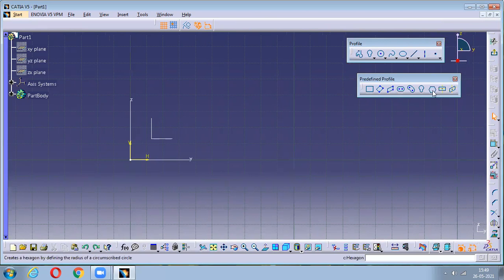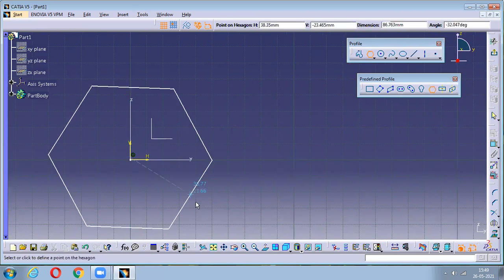So next we have a thing called hexagon. It's a direct hexagon, not a polygon. So only 6 number of sides can be created here.